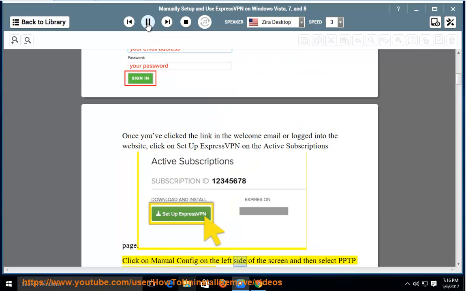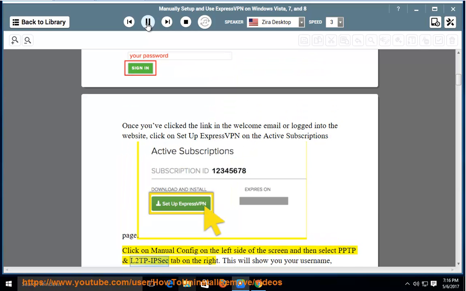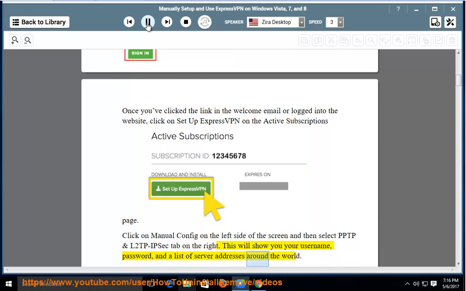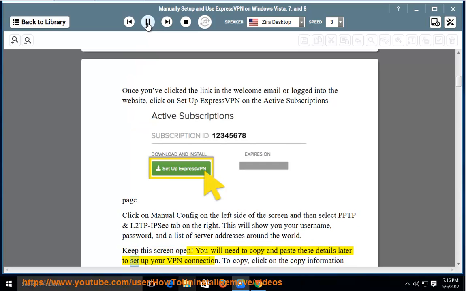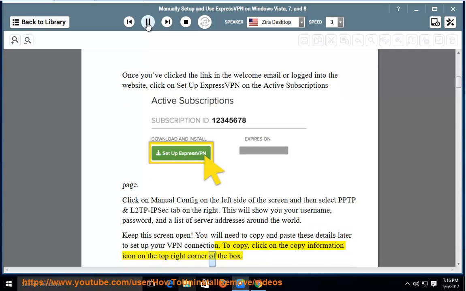Click on Manual Config on the left side of the screen and then select the PPTP and L2TP IPsec tab on the right. This will show you your username, password, and a list of server addresses around the world. Keep this screen open. You will need to copy and paste these details later to set up your VPN connection. To copy, click on the copy information icon on the top right corner of the box.